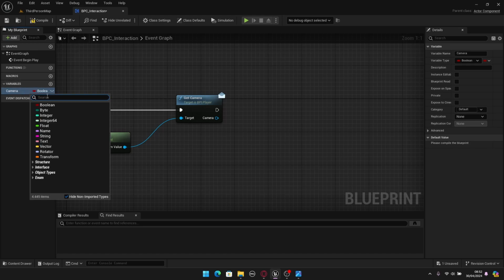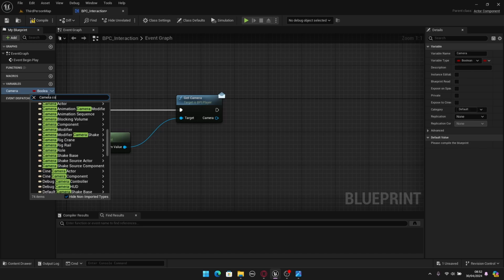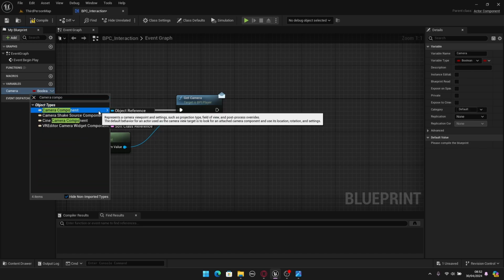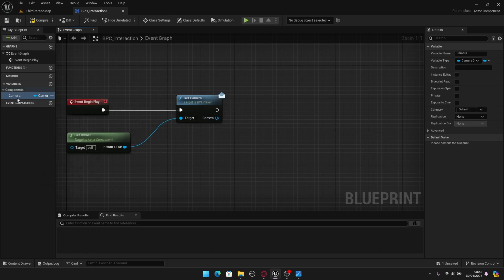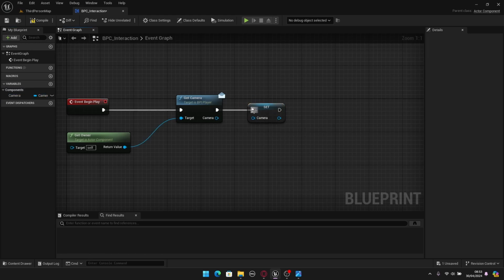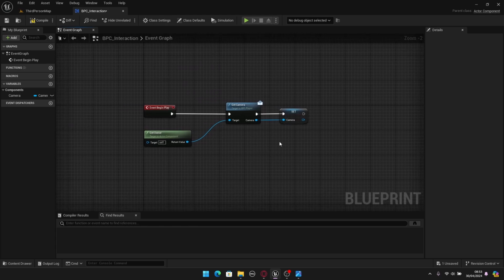And the type of this will be camera component. So let's type camera component here. There we go. And now we just need to set this variable. So let's set here with this camera value here. There we go. So now we have the reference for the camera inside the component for the interaction.